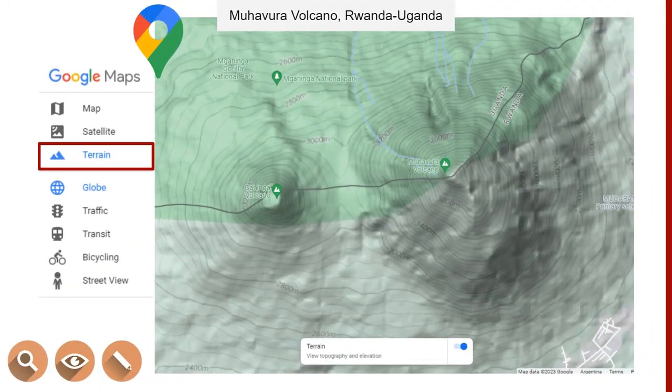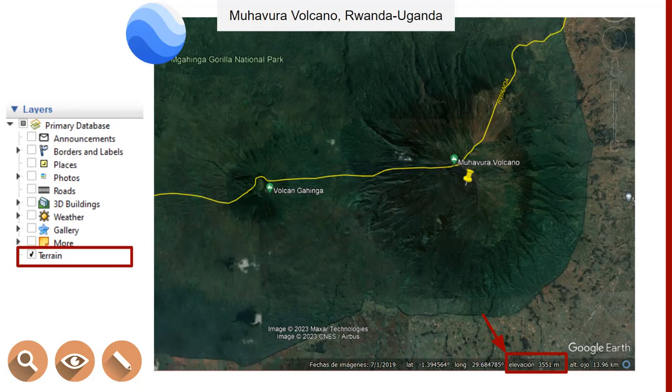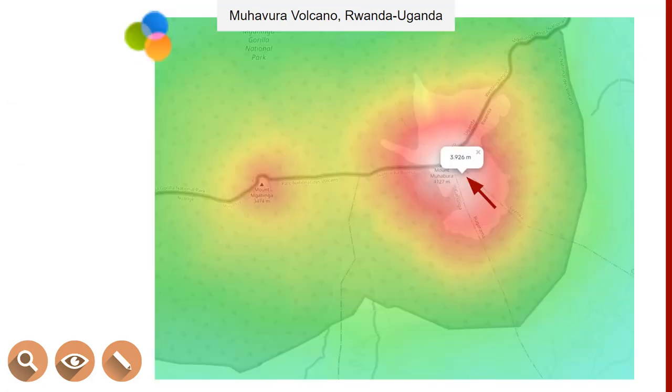Here we show the area of the Muhabura and Gahinga volcanoes on the border of Rwanda and Uganda on Google Maps using Terrain View. On Google Earth, with Terrain View enabled, notice that the elevation of a given place, yellow marker, is indicated below, and if you navigate with the cursor over the map, it will show the elevation corresponding to the points the cursor goes over. And the same volcano area as shown in topographicmap.com, where you can obtain elevation values by clicking anywhere on the map.